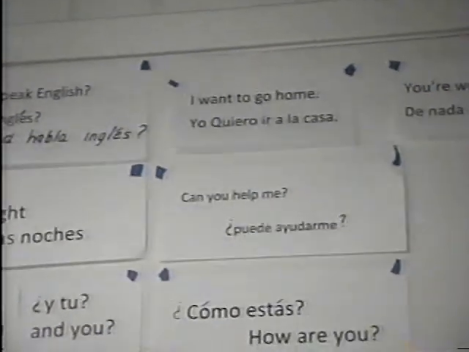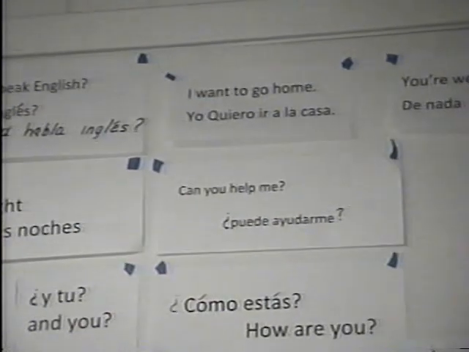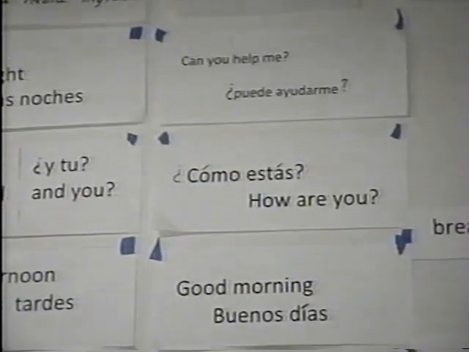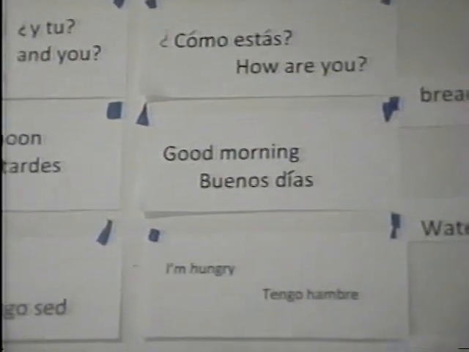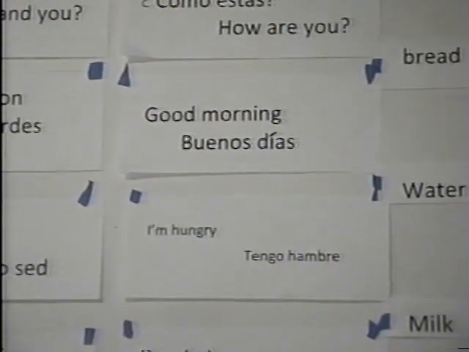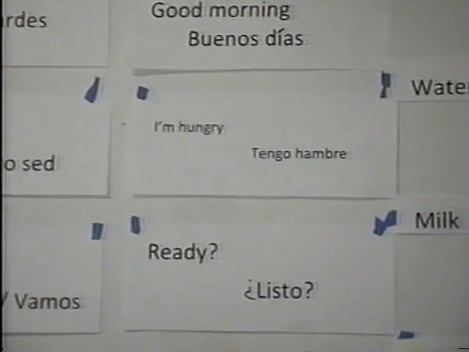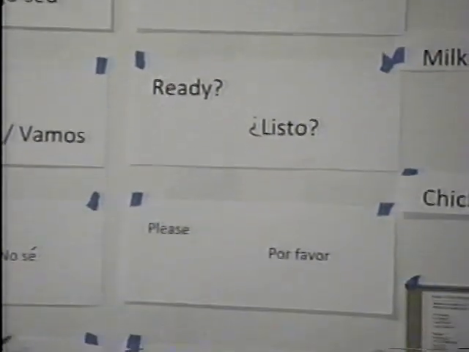I want to go home. Yo quiero ir a la casa. Can you help me? ¿Puede ayudarme? ¿Cómo estás? How are you? Good morning. Buenos días. I am hungry. Tengo hambre. Ready. Listo. Please. Por favor. Thank you. Gracias.